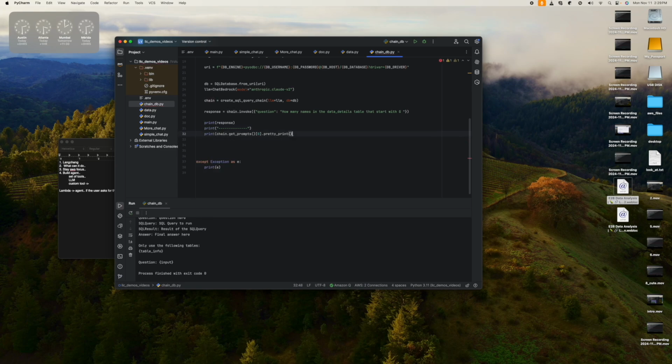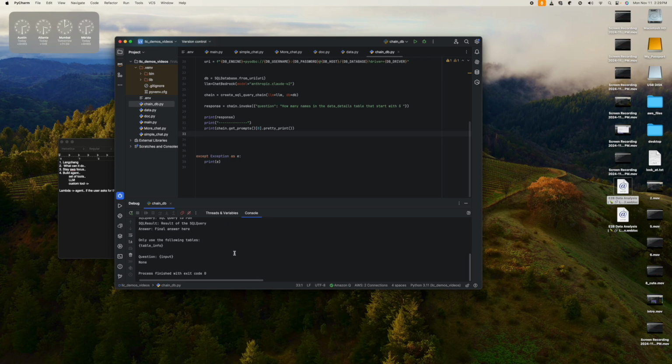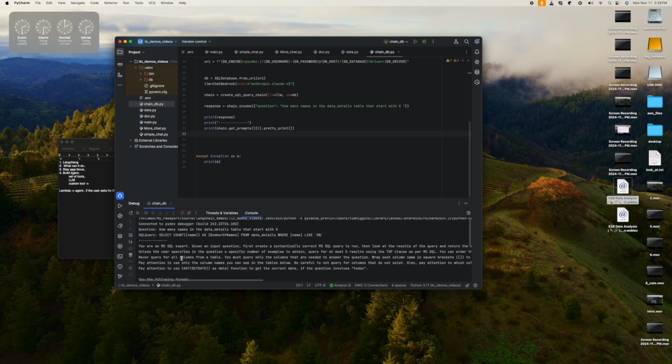But let's do print. And now let me run it again. Go. I think I just said debug, but it doesn't matter because we don't have any breakpoints. It takes a few minutes to kick off, right? But that's fine. Okay, there we go. Yep, same thing. That's all good.